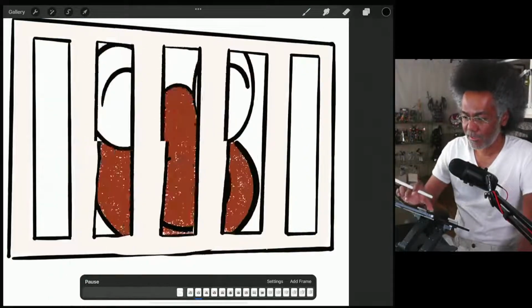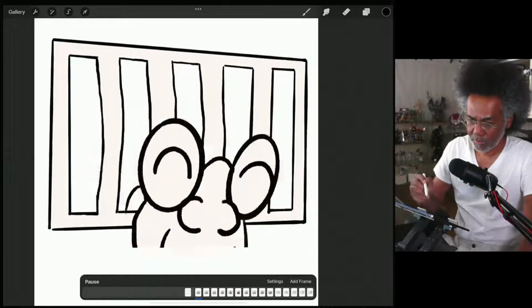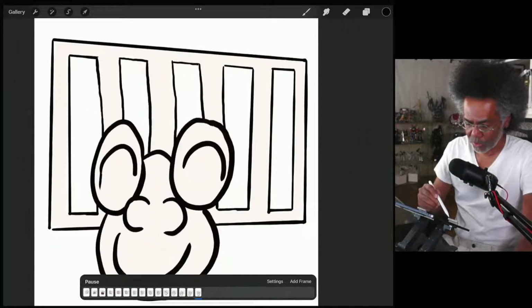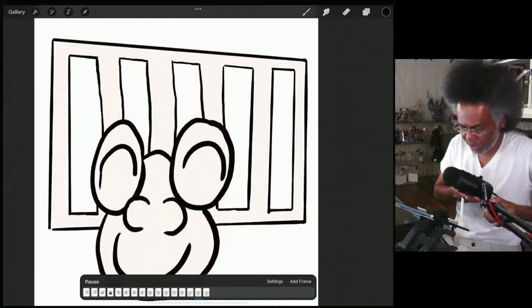This is the outline that we have so far. It's really, really fast right now. I'm going to have to add some more in-between frames so it doesn't go so quickly. But this is the general idea.